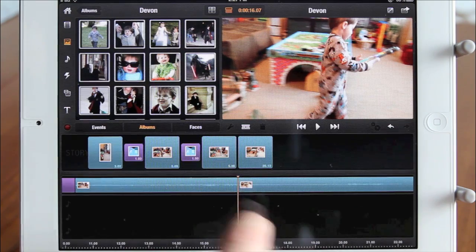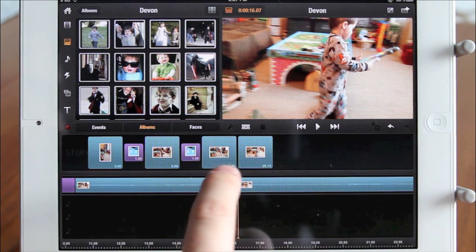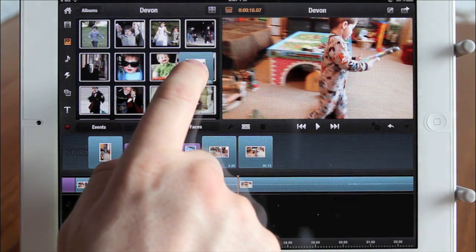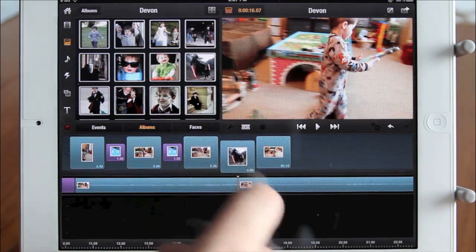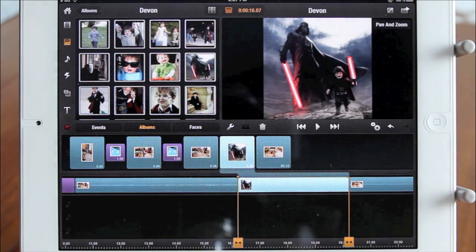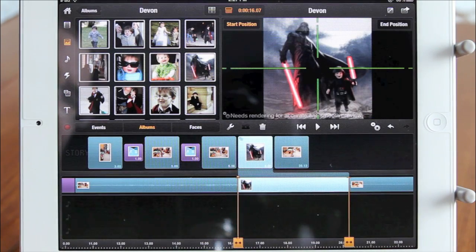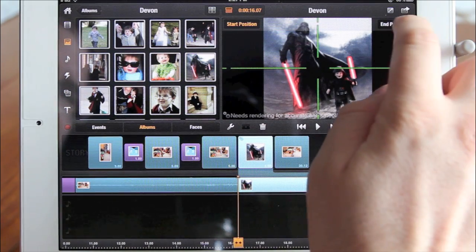What that has done is it's split the 2 pieces apart there. So you've got a space. So you say you want this picture, you take it, you grab it, and you put it in between. Now, for the picture, you can do all sorts of different things. You can go pan and zoom. So this will be the start position. I like that. And what we're going to do is zoom in.